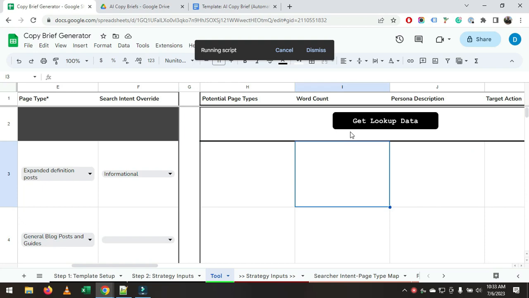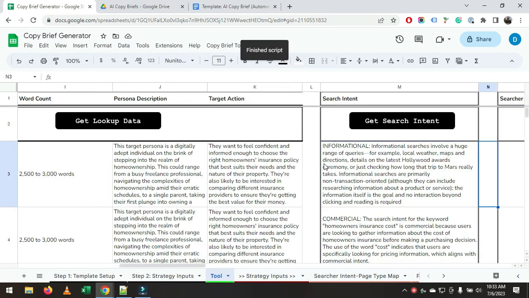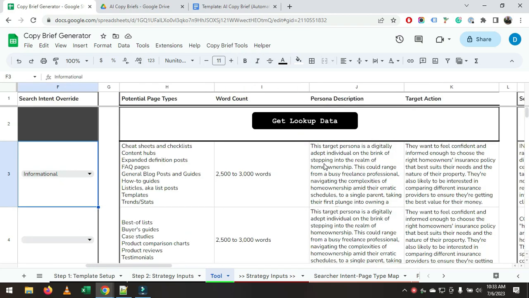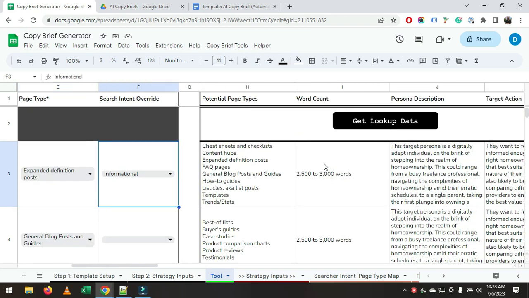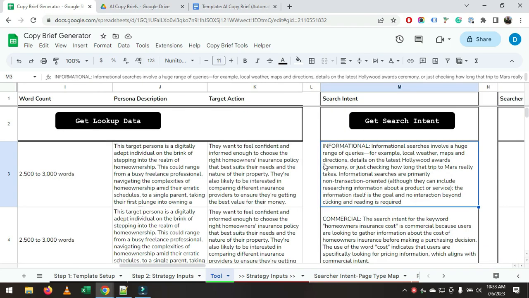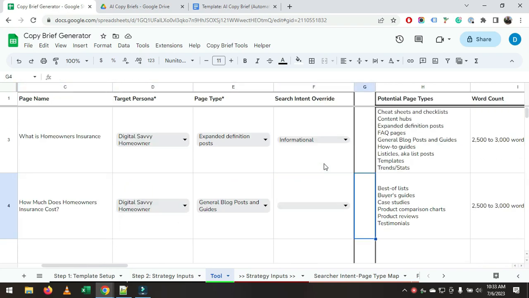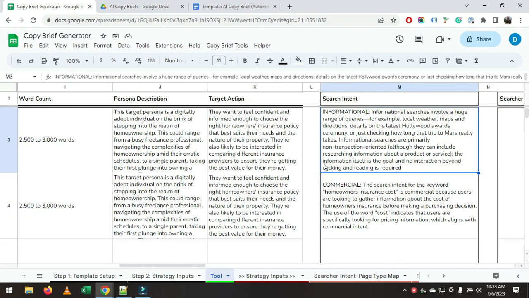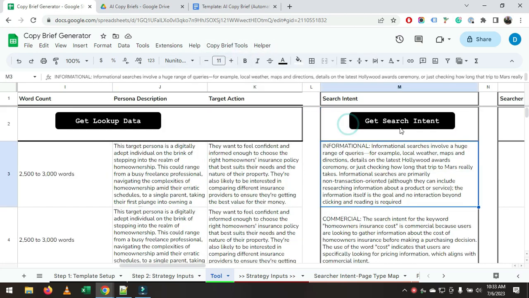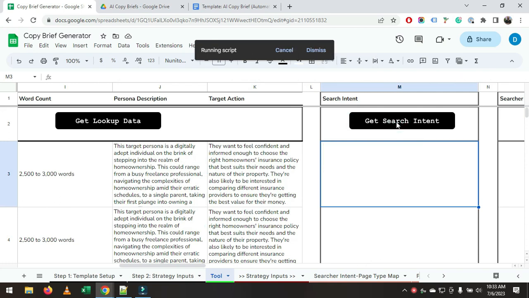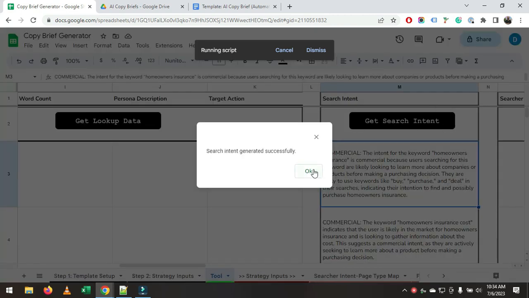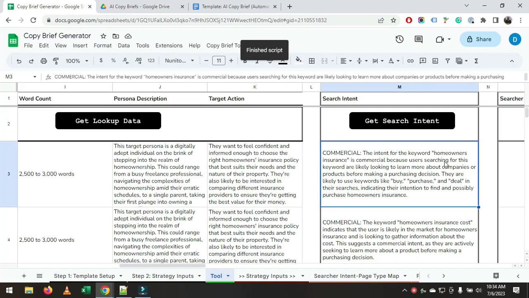So it's only going to go through the ones where we have something in the column. Here, where we've changed this to informational, it only updated this one. The one where we didn't have the search intent override, it did not adjust. So that's how we can adjust it. But I actually think commercial works best, so I'm just going to run this search intent again and pull that back in.